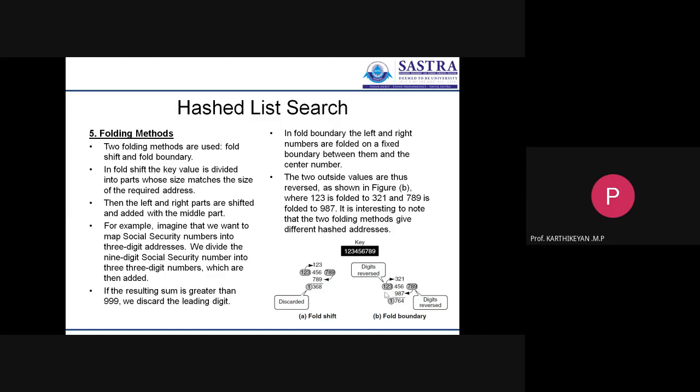Okay, the same concept we applied in the fold shift, we are applying here, but before performing the addition operation, the left side part and the right side part are reversed. 1 2 3 is reversed as 3 2 1, and 7 8 9 is reversed as 9 8 7, and then we perform the addition operation and discard the leading digits. Since our address space allows only 3-digit addresses, we are discarding the 1.